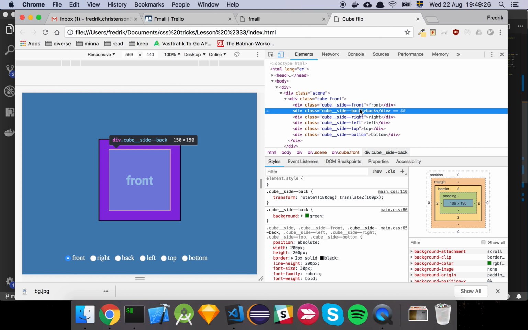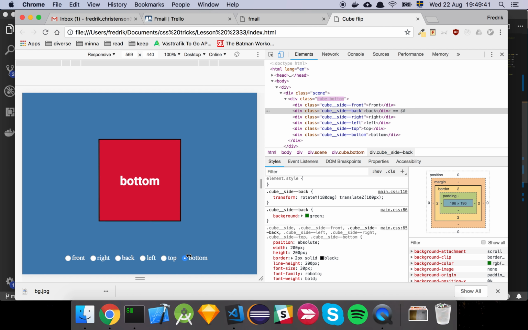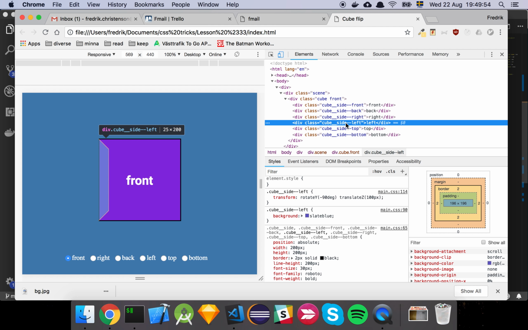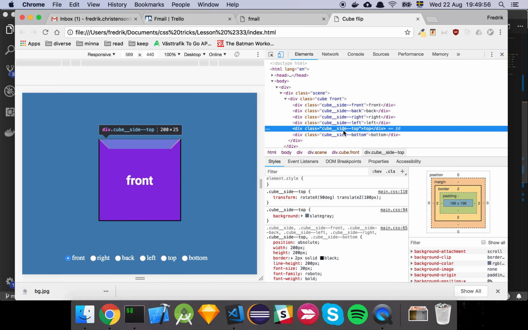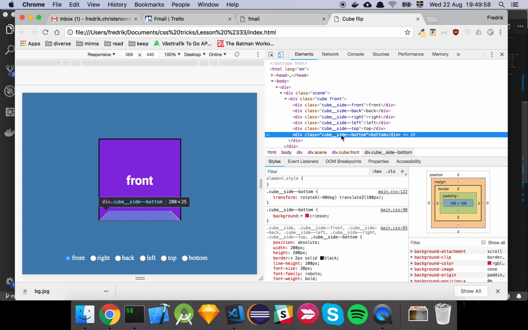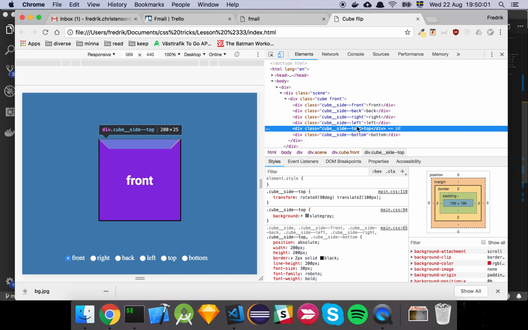Each of these sides has its own rotation. I use rotation here to rotate the backside 180 degrees, so I flip the card, and then I translate 100 pixels on the Z axis as well, just so that I can get this box effect, because if I didn't move it on the Z axis, everything would be squished together, and that's not what I want. And that's basically this. Everything is just rotations and translations on the Z axis for the most part.